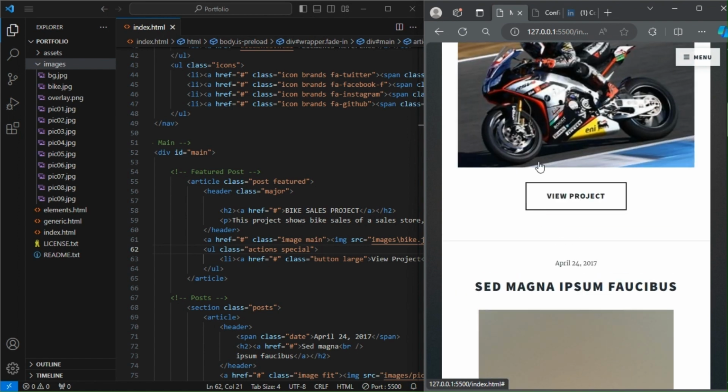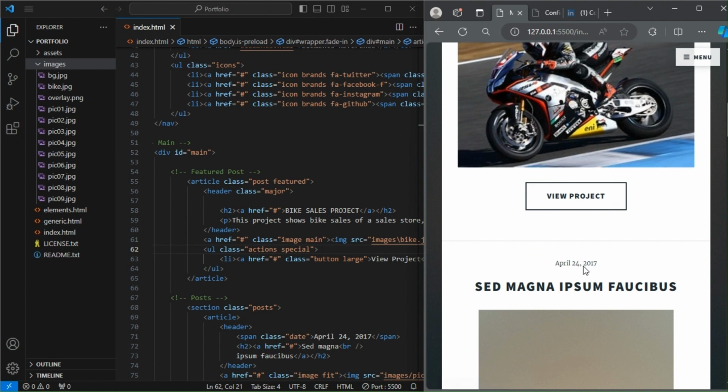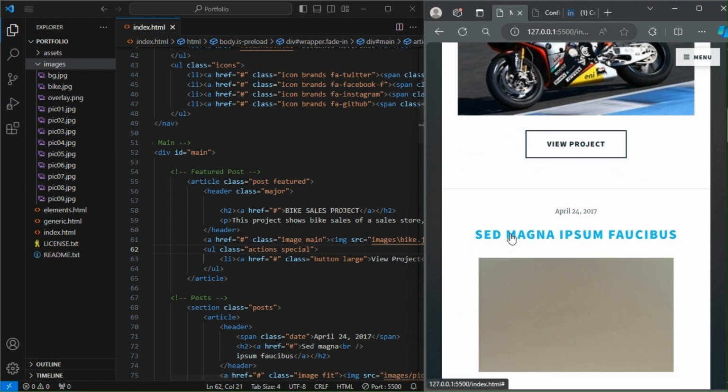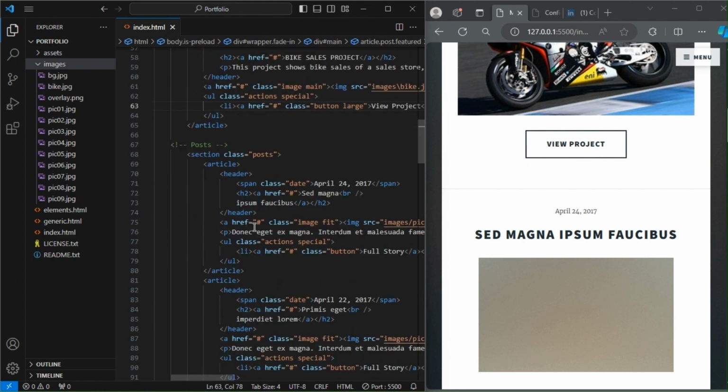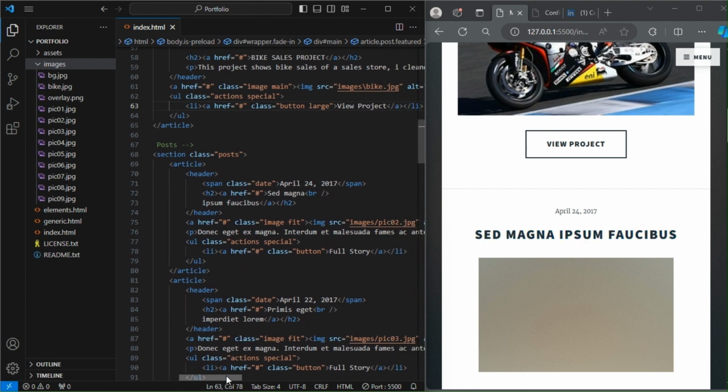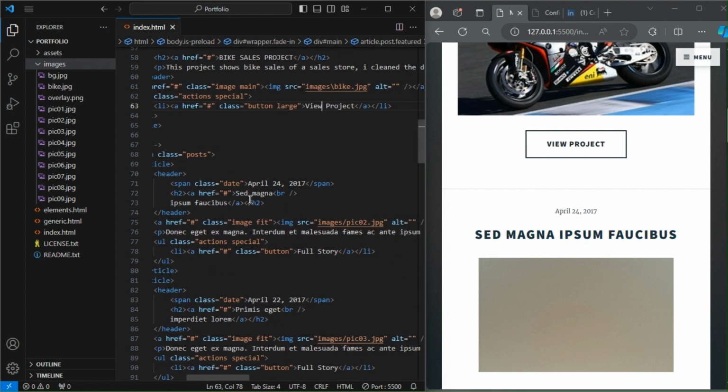So for the next section, you just have to locate where this is. So we finished working on the bike sales project. Now let's go to the next one. So this is the next one. I don't know what language this is, right? Well, yeah, this is it.